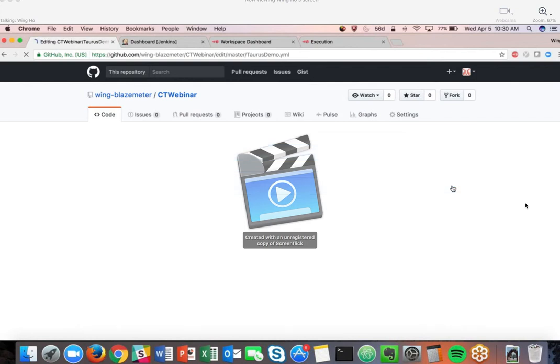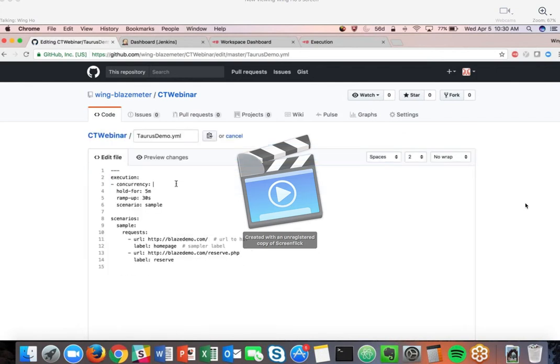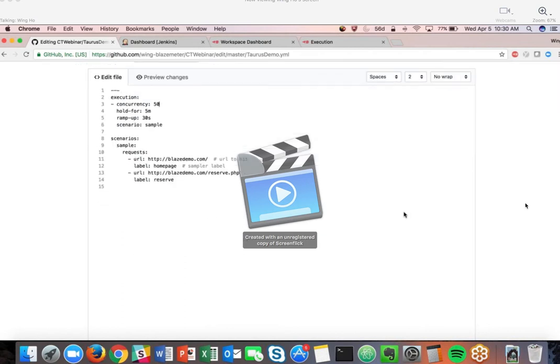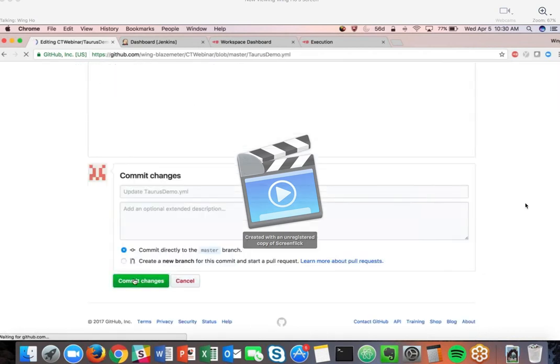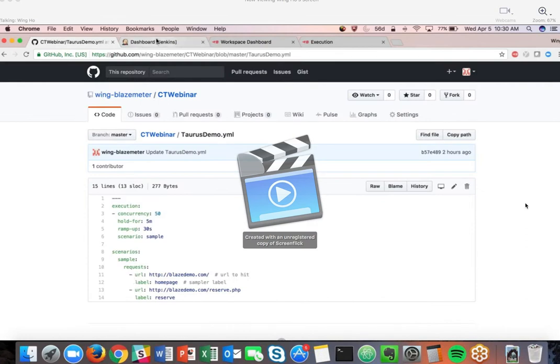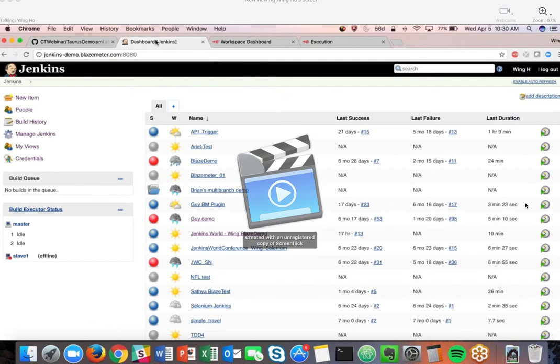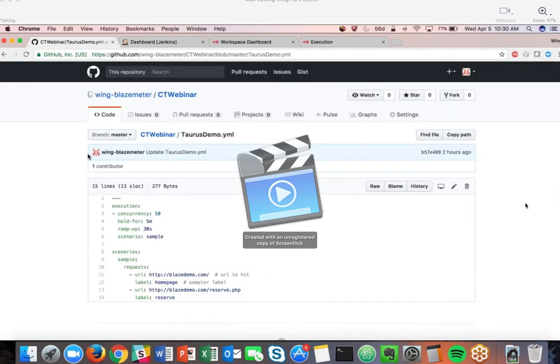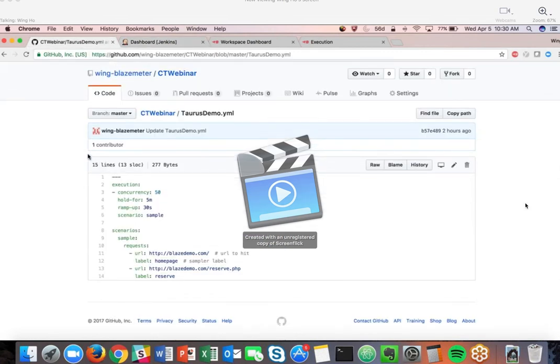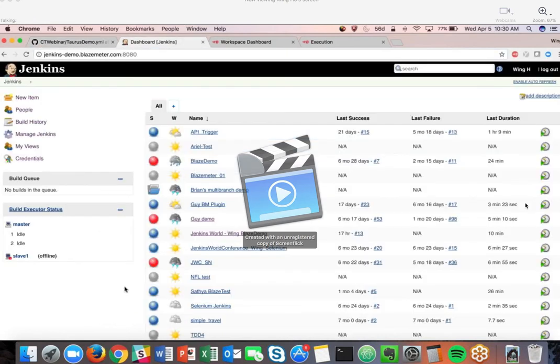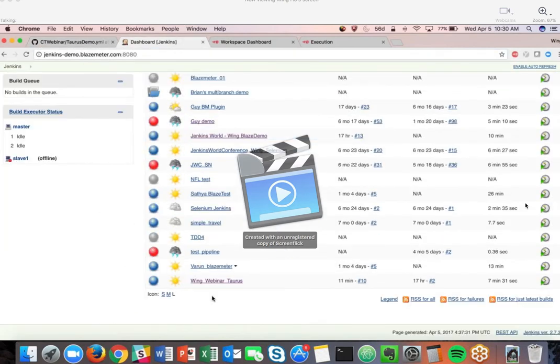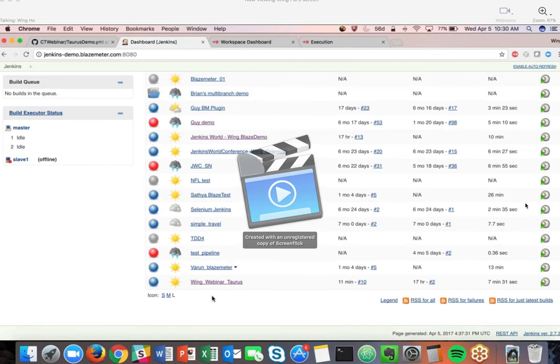So when I click and I change this to 50, I'm just going to launch this real quick. So when I click commit changes, as most of you probably know, I already set up a connection between my GitHub and my Jenkins, and so once I commit the change, let's see. Commit the change. Let's see.